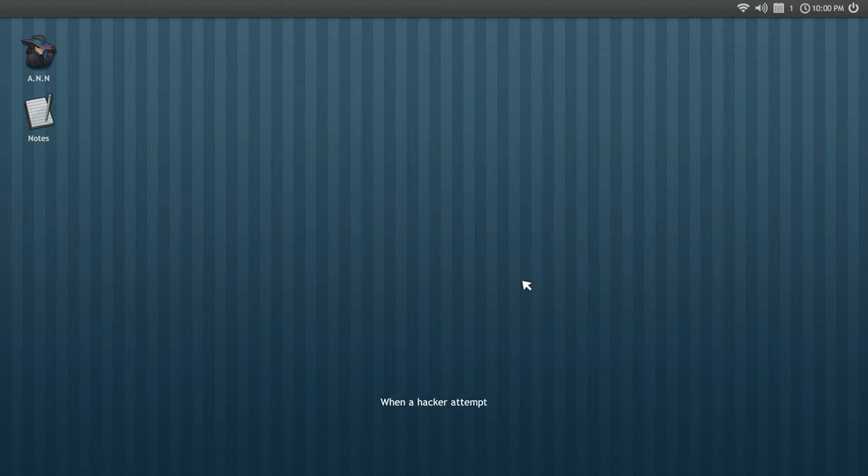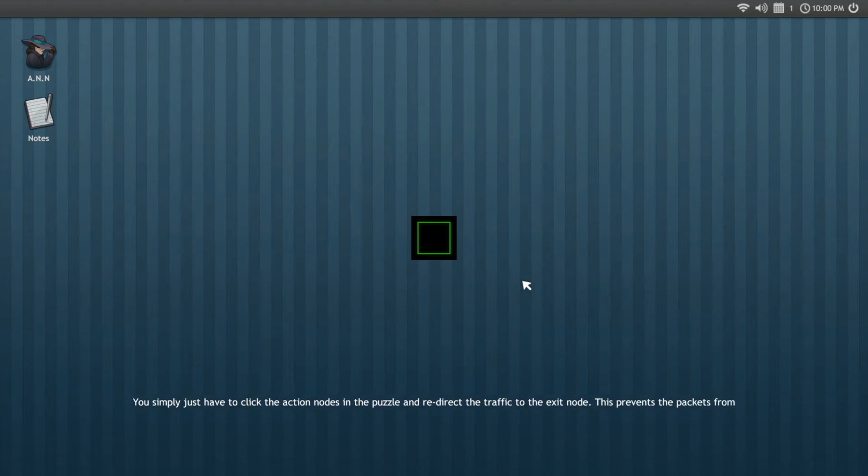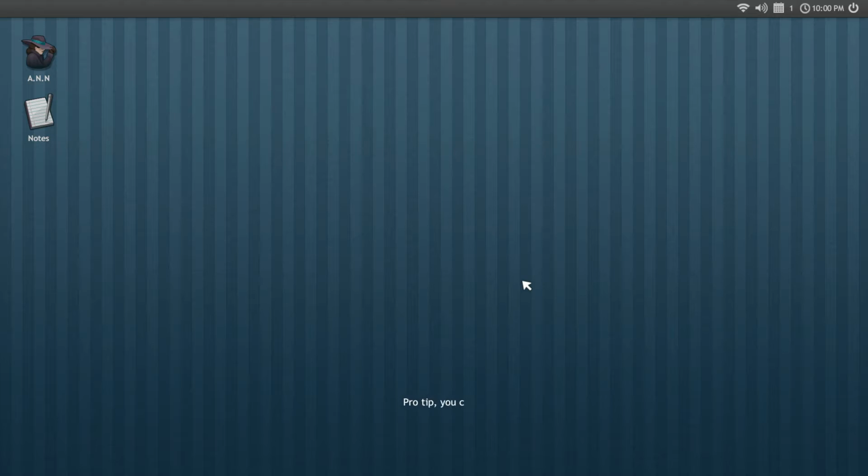When a hacker attempts to DOS you, you'll be prompted with the DOS blocker tool to try and block the attack. You simply just have to click the action nodes in the puzzle and redirect the traffic to the exit node. This prevents the packets from flooding your system. You have to activate all of them though. If you don't, you will get hacked. Pro tip, you can hold the middle mouse button to speed up the process.